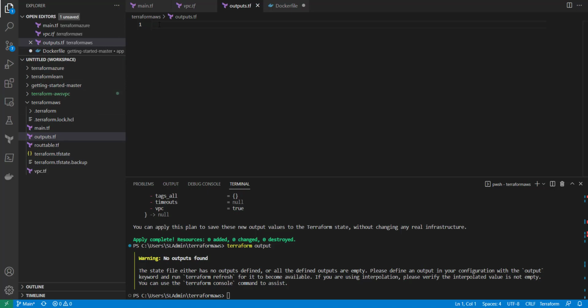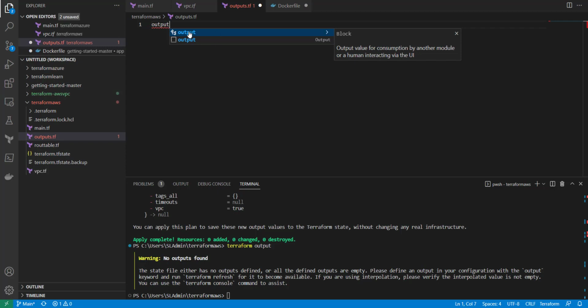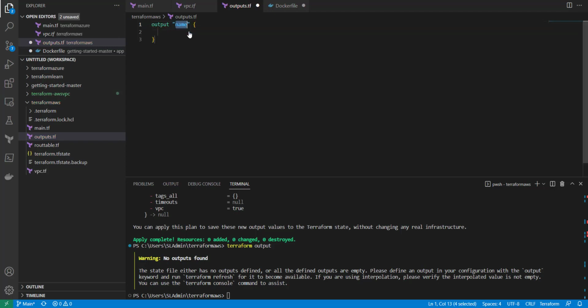So to create an output, it's pretty simple. The only thing you need to do is put an output. And I'm using Visual Studio Code, so there are some things that help guide you along the way. If I click on that, it shows what's needed next. Now this name part is going to be the name that you want to name your output. It doesn't have to be any specific name, but you typically want to make it something that's easily identifiable. So I'm going to call this AWS_EIP.